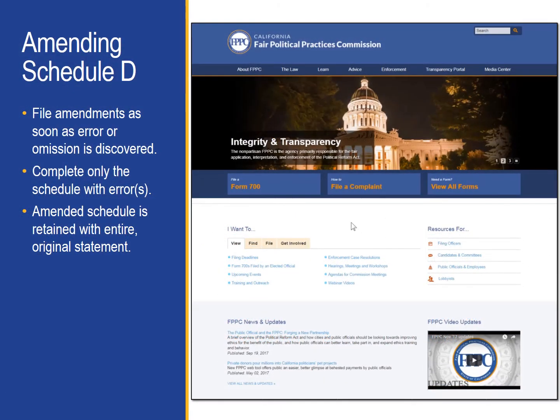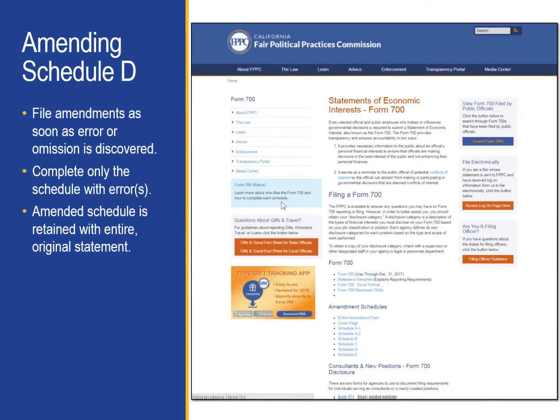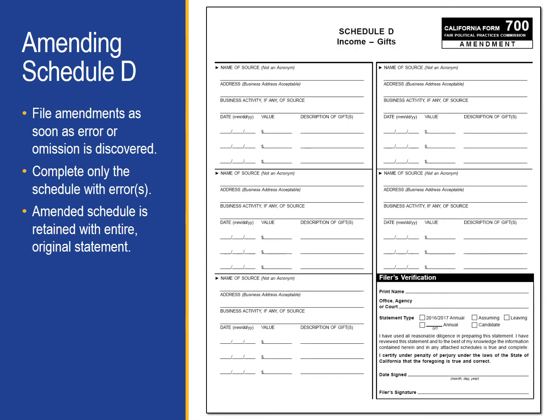If after submitting your completed statement, you discover that you've made an error or left off a reportable interest, you should amend your statement as soon as possible. You do not need to complete the entire form again, only the schedule or schedules where there are errors. Amendment schedules are located on the Form 700 page. After you complete the amendment, return it to your filing officer so that it can be attached to your original statement. Please note that your original statement will not be discarded.